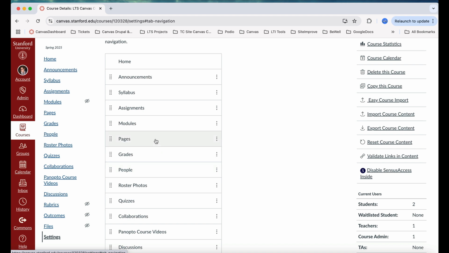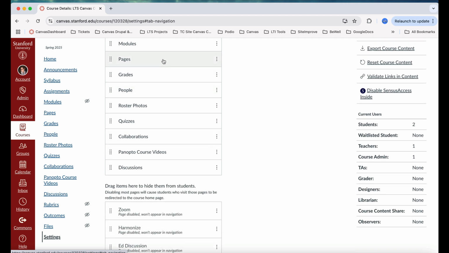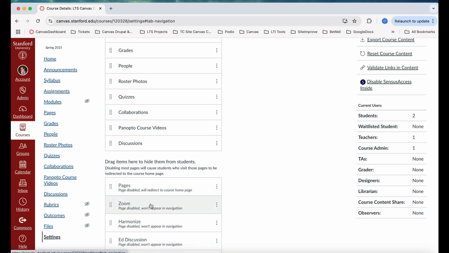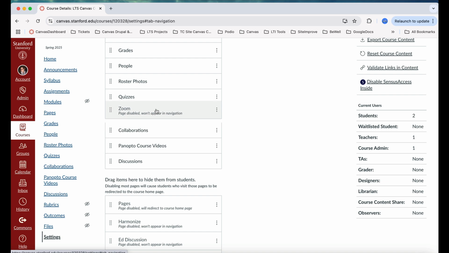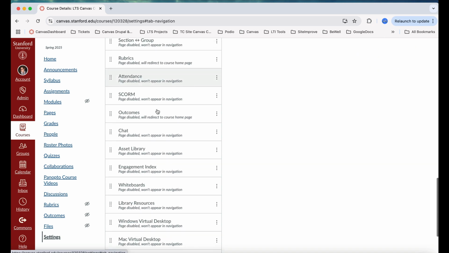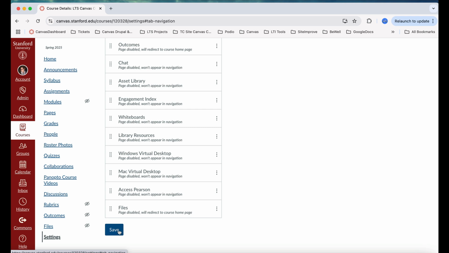For instance, by clicking on Pages and drag and dropping it down, I'm disabling it. To enable a tool, for instance, clicking on Zoom, I'm dragging and dropping it up to enable it. Do not forget to scroll down and click Save, or your selections will be lost.